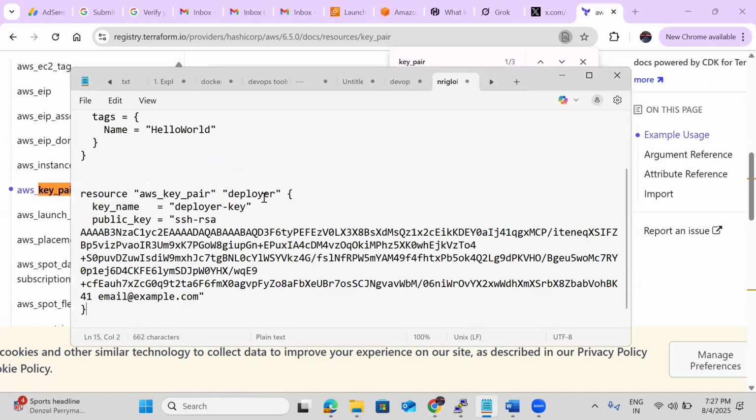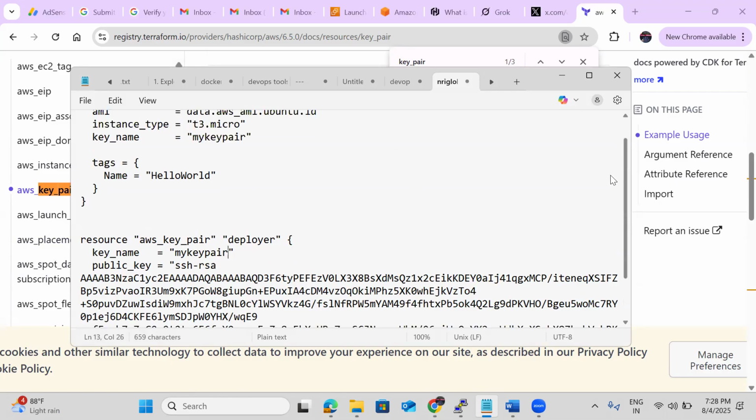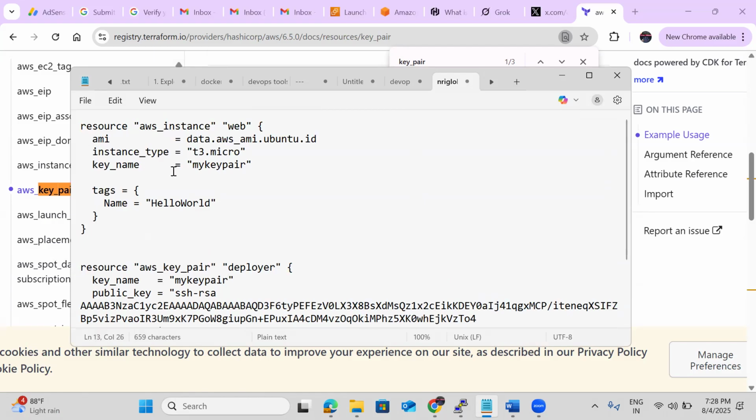I need to give the name here as my key pair, and this public key value we need to generate. Don't get confused here. If you already have a key pair, then we give it here. If you don't have a key pair also, then here, my key pair. This name is not mandatory to be the same, but it's better to keep it the same.